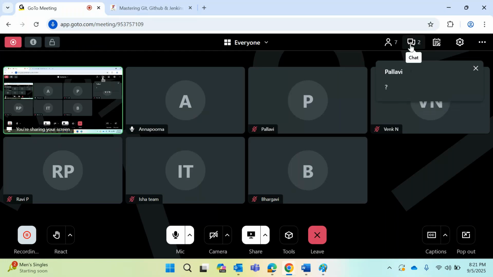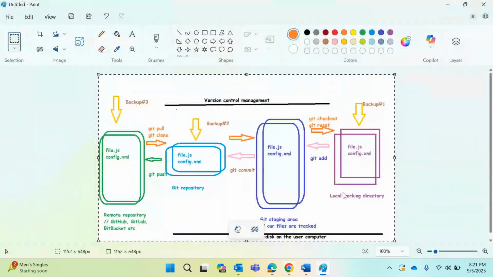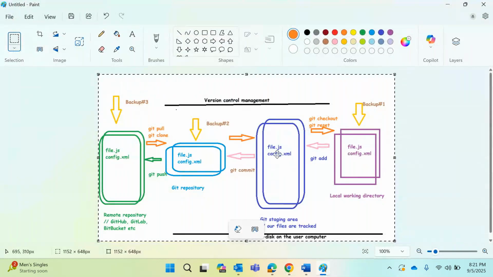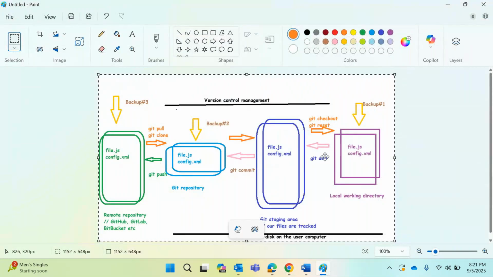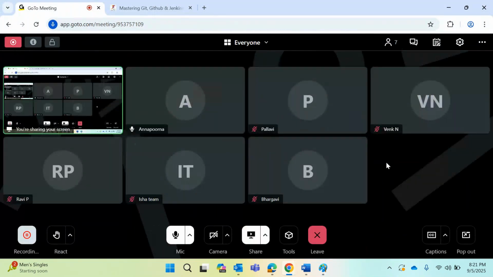Okay, so Pallavi has a question. What command from local repo to local staging? Local repo is this one. Local staging is this one. So the command you see here is git add. So the answer is git add, as you can see in the diagram.